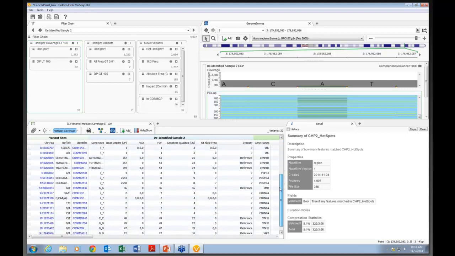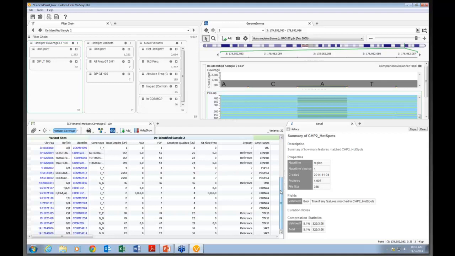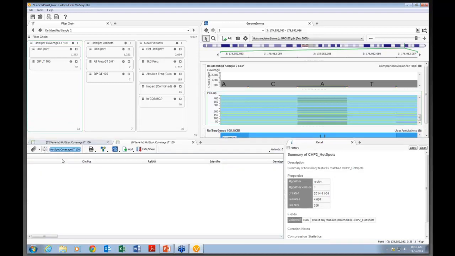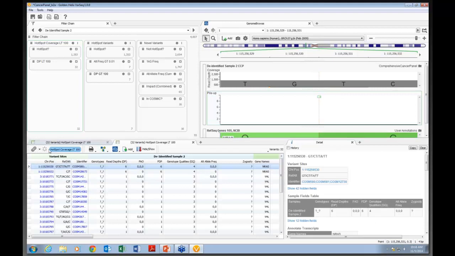With panels, you might be looking for minimum coverage in the hundreds or even 1,000 or more. So perhaps we want to make a report on these 32 that are less than 100. And to make that report, I can simply clone this table into a new tab, unlock that, and now this is a permanent listing of those 32 low coverage variants.